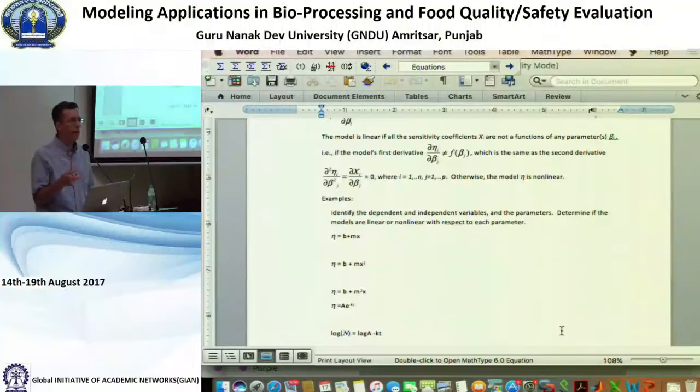Okay, so if you take the derivative of the model with respect to one of the parameters, and you see the parameter on the right side, it's nonlinear. If you don't see the parameter, it's linear. Okay? So let's try that.